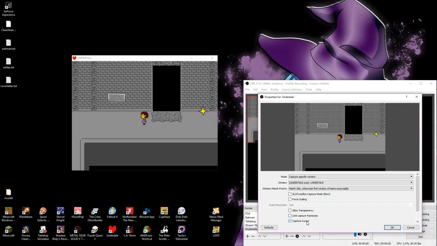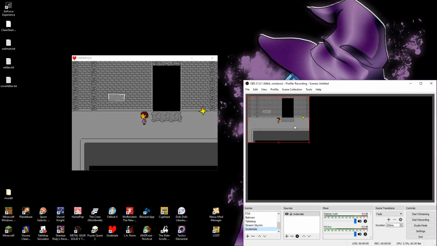For this, I will want capture cursor off, and again, none of the other options. Same as before, we fit the screen. A quick way of doing that is pressing Ctrl F while highlighting the source in question.